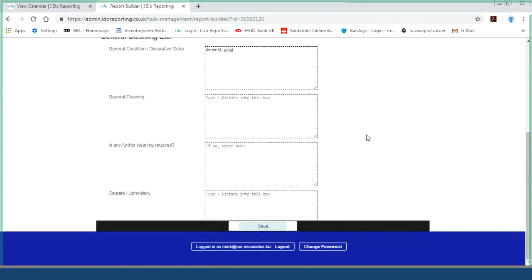So general condition, general cleaning. So that's where we can put in our cleans professional standard, except for blah blah blah. Any further cleaning required? So if any further cleaning is required, and we say yes, full professional clean, can we highlight that in red or not?